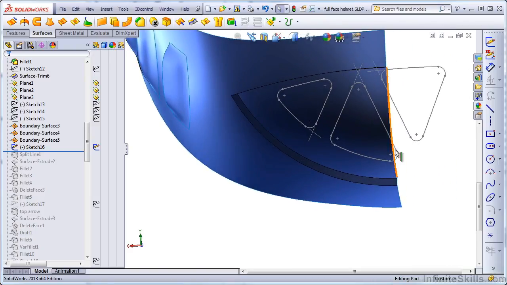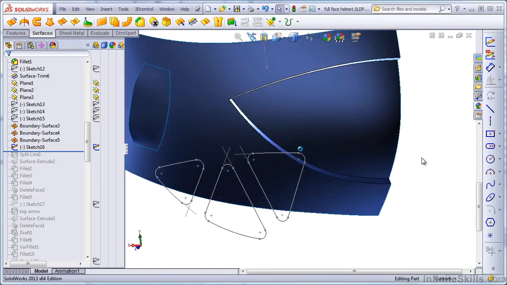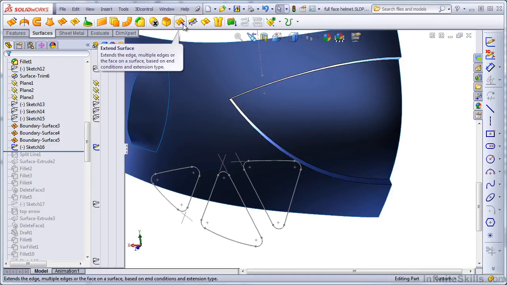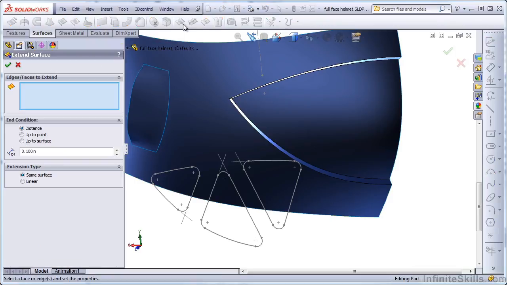But the one problem we're going to have is that this triangle in the center is actually going to straddle the symmetry plane, and we don't have a way of dealing with that directly. I'm going to cheat a little bit here, and cheating is fine in SOLIDWORKS in any case. So what I'm going to do is I'm going to use the extend surface command. And I'm going to grab this surface and extend it just a little ways.